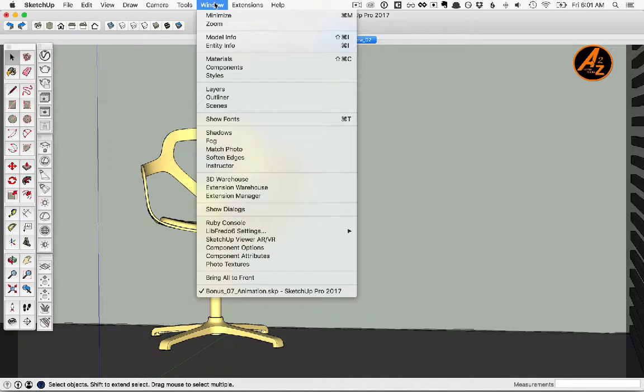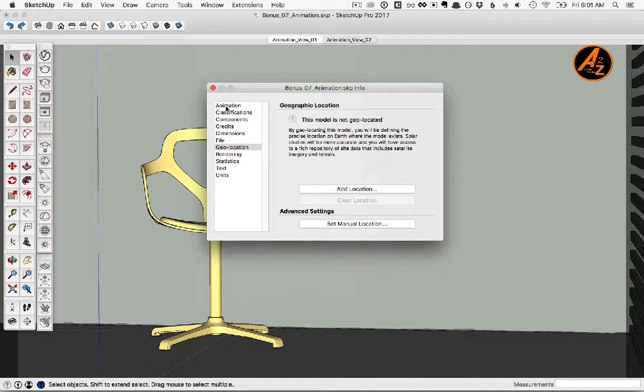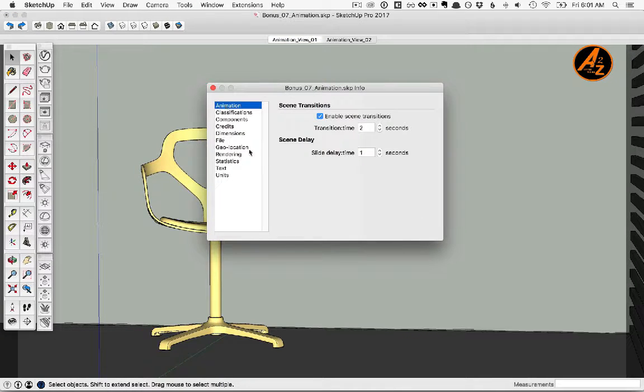And if you go to your Window menu option and open up your Model Info window, you'll see the animation settings to the left. With the animation settings, we see here that we have a transition time from one scene to the next of 2 seconds by default. 1 second of the animation is equal to 30 frames in V-Ray's eyes, and so 2 seconds will be 60 frames. We'll go ahead and set this to 4 seconds so that the animation takes a little bit longer, and that will total 120 frames in V-Ray that need to be rendered.